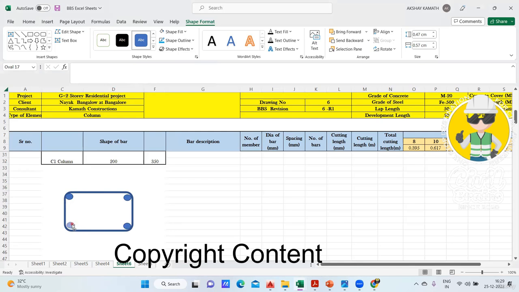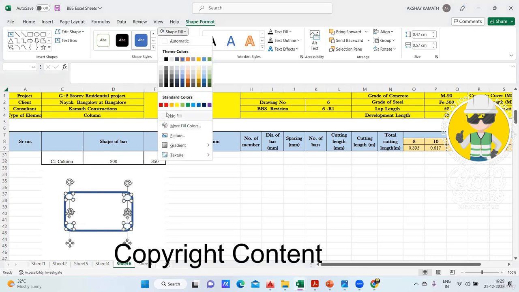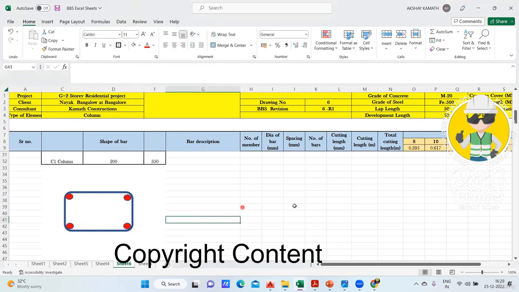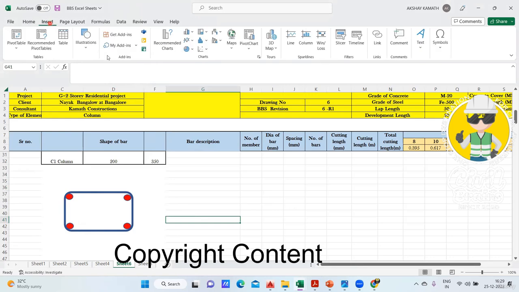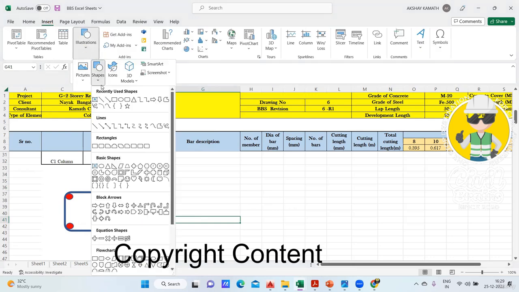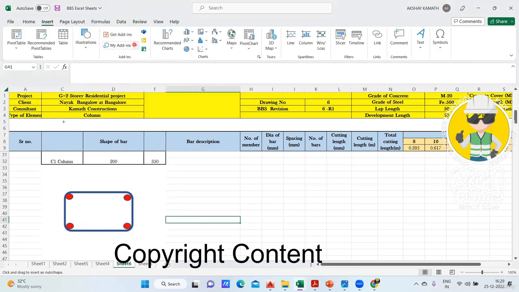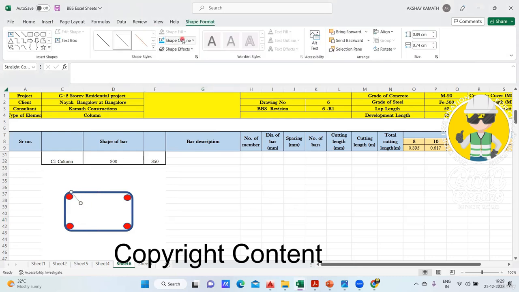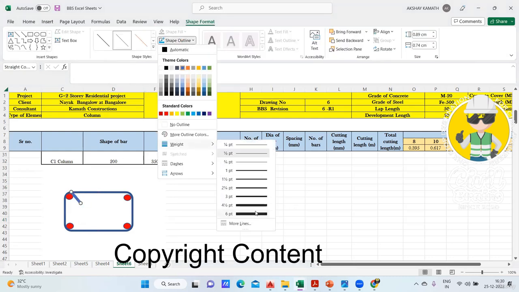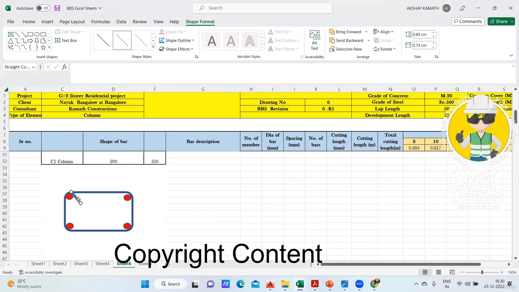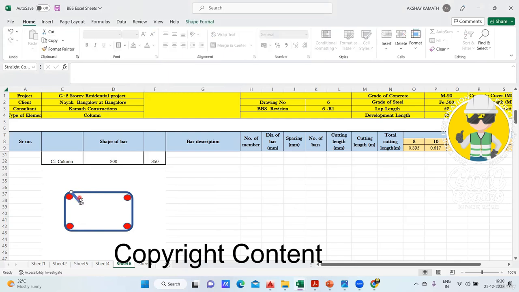Now if you want to change the color of the rebar, select all the 4 rebar by pressing the control button, go to the shape fill, give red color. Finish. Fine. Next, what is left out? Again, come to the insert, come to the illustration, come to the shape, take this one. Okay, and then you just keep and drag it here. Okay, this thickness you have to increase. Go to the weight, take this weight, and again select this, control C, and control V. One more will be added. You keep it here. Okay, enough.